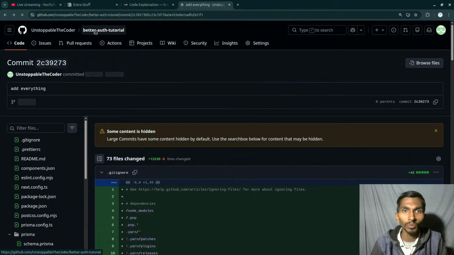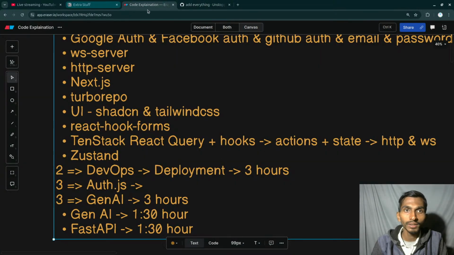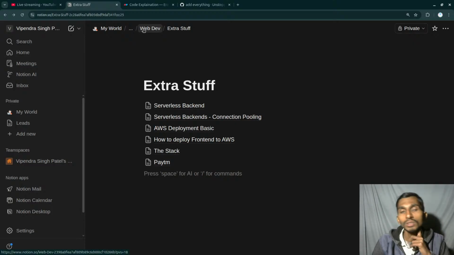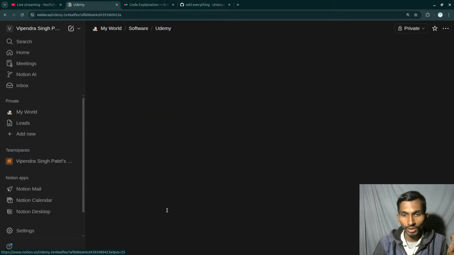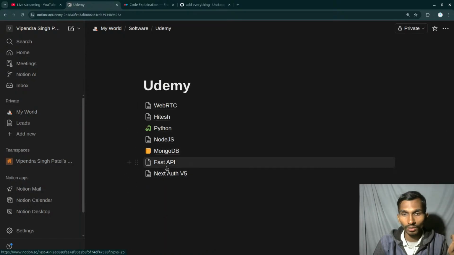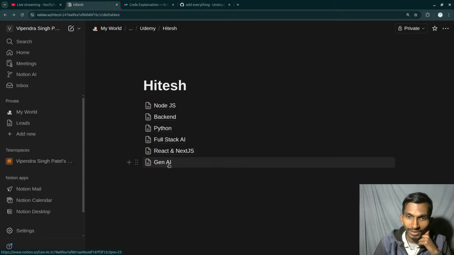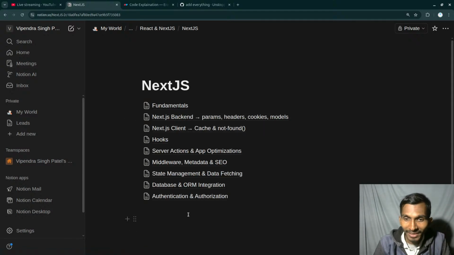Never mind. Let's click on Better Auth tutorial, and I will simply copy the link from here, and I will go through my notes. Here it is, and this Better Auth section must be inside software, Udemy. So many things are here. I kind of started learning many things and then left many things. This is my bad. But never mind.